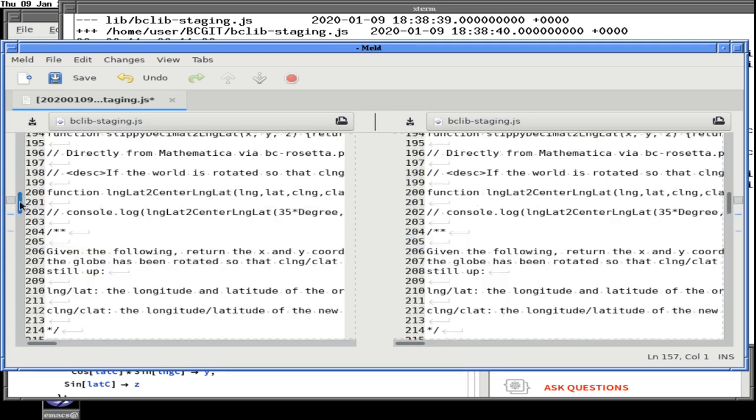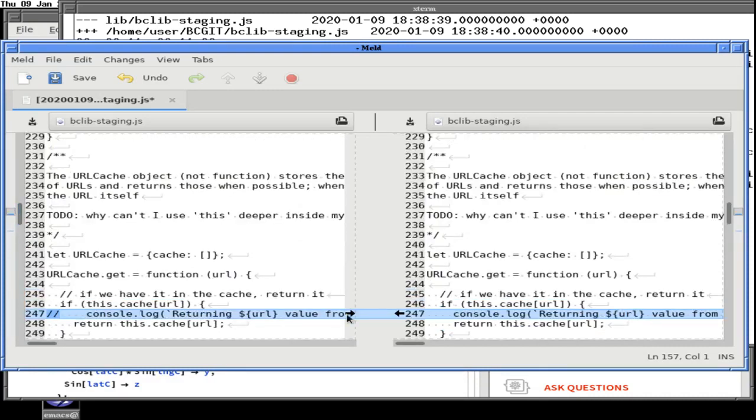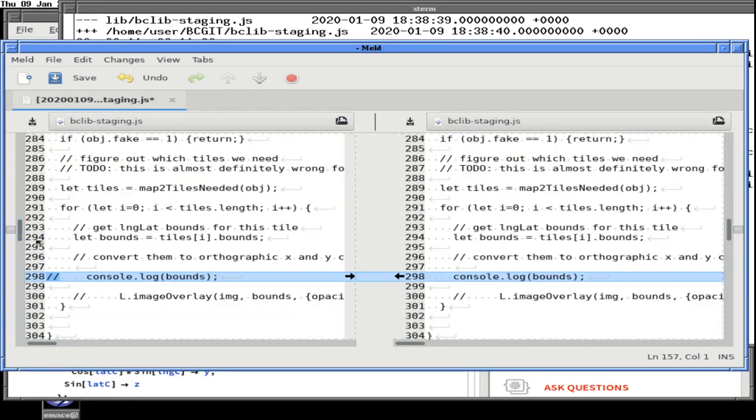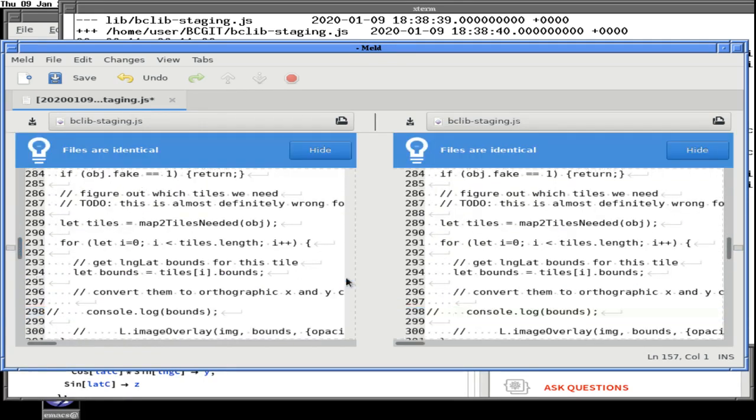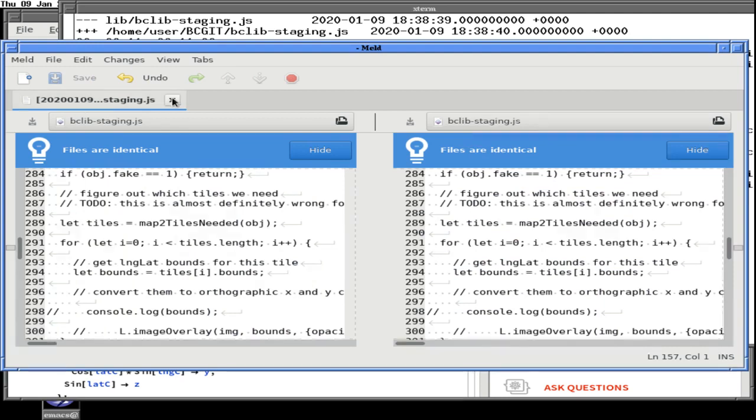Okay. And in this case, we want the console logs commented out. Okay, am I close to getting identical? Ta-da! Yay! So we're saving them both. Maybe I'll just leave meld. I don't know if I can leave meld running. I don't know if it'll do the right thing. Okay.